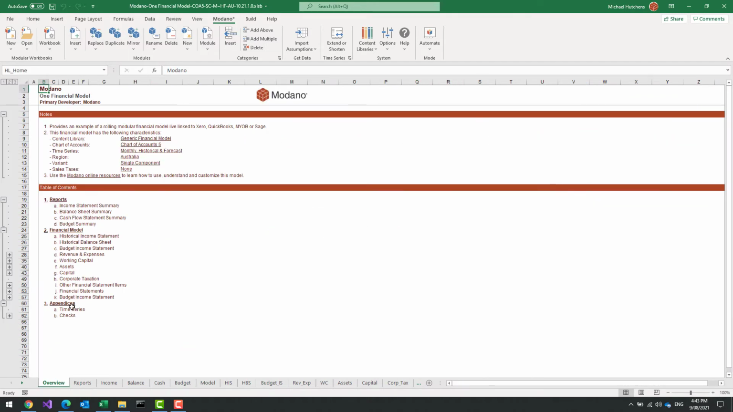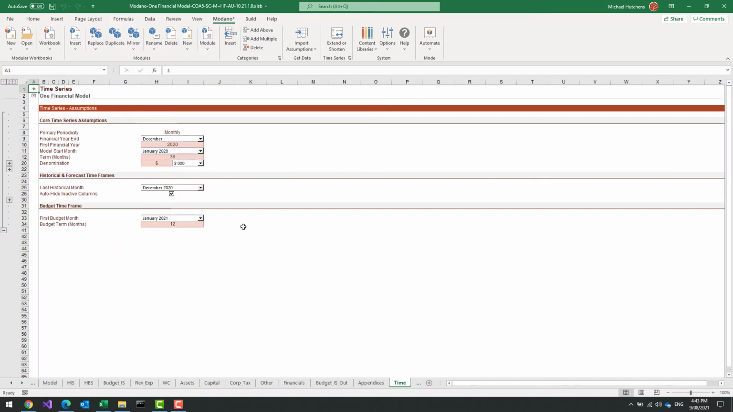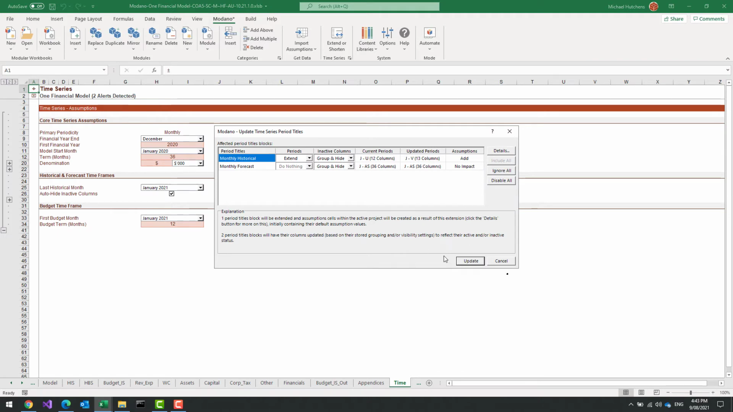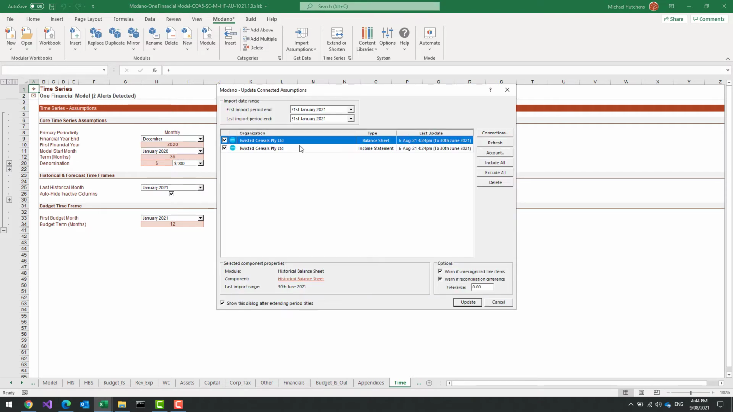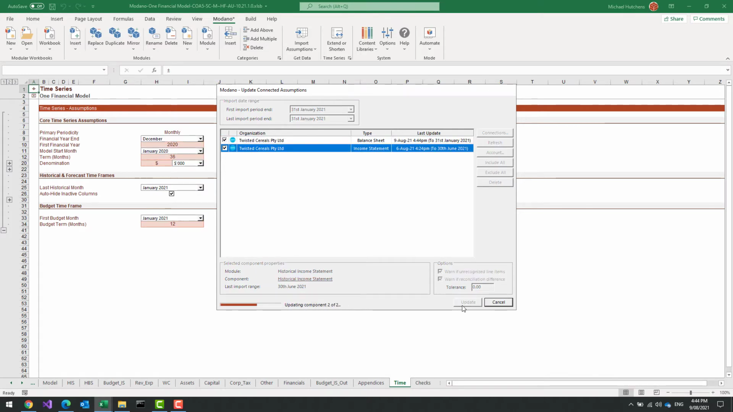But what happens is, as you roll your model forward, there will be variance because you almost never hit your targets exactly. So if I change my last historical month here to January 2021, it's going to roll my model forward to include an extra period of historical data. In this case, this model is live linked to Xero, so it's going to update the income statement and balance sheet for January. And that data is going to automatically populate and map because I haven't changed the chart of accounts.